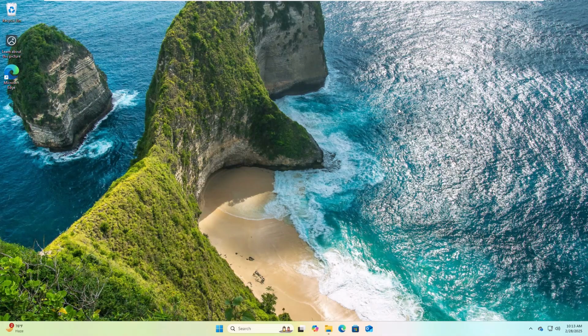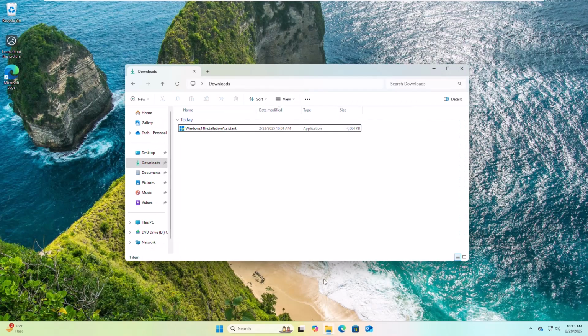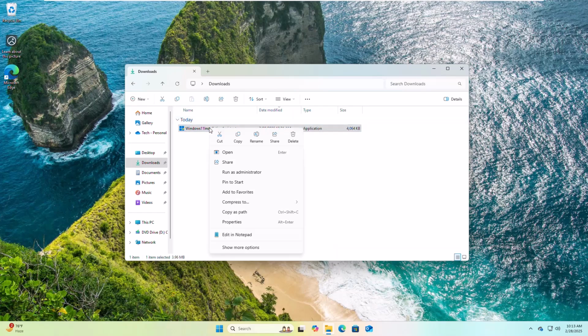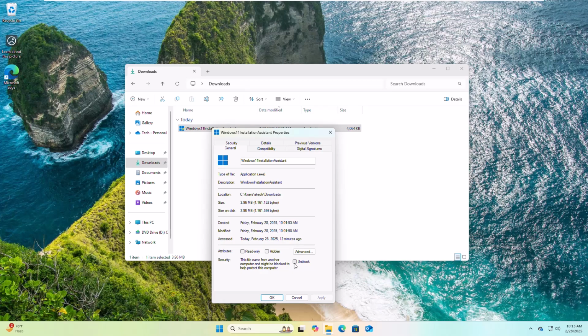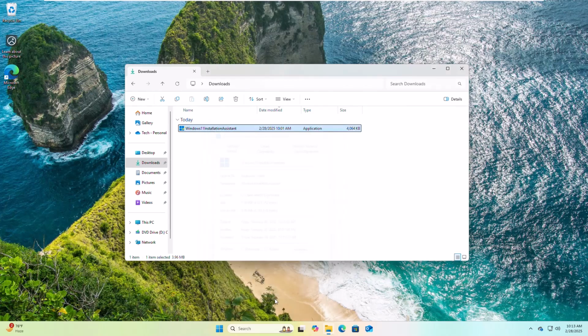Today I'm going to show you how to fix error 0x80072F8F 0x20000 in Media Creation Tool. To fix this error, once you have downloaded the Media Creation Tool, right click on it and select Properties. Now give a check mark on the Unblock box, click on Apply. Now you can try to update your Windows 11.